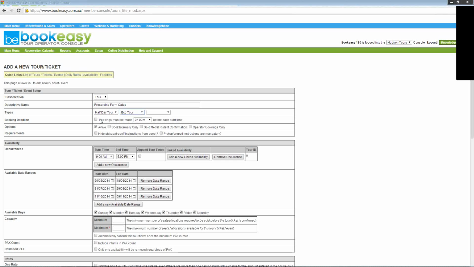Cool. Booking deadlines, so that you can set deadlines for your tours. So bookings must be made X amount of time before each start time. Perfect. The options, so whether it's an active tour, again, you just make it inactive if it's no longer running. If you can only book internally only. If it's a gold medal instant confirmation tour, or if it's only an operator can put in bookings. So it's just giving a bit of control to your tour operators there.